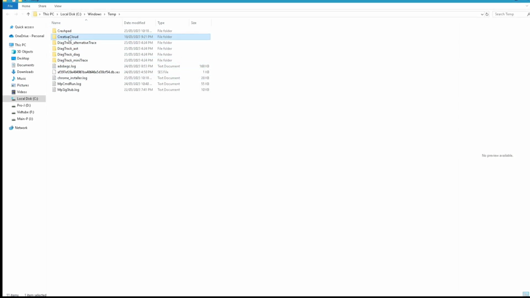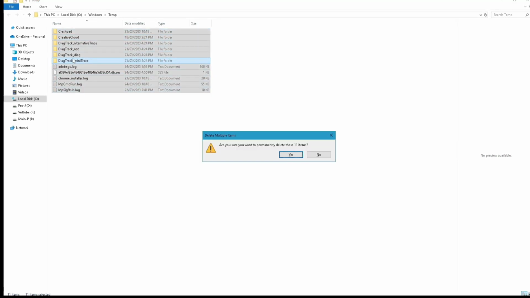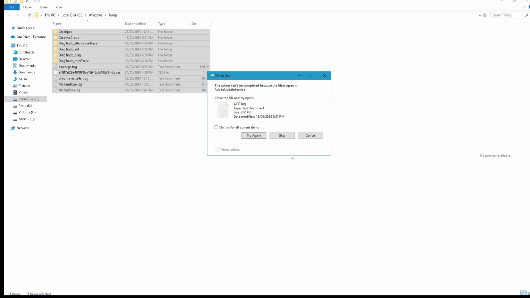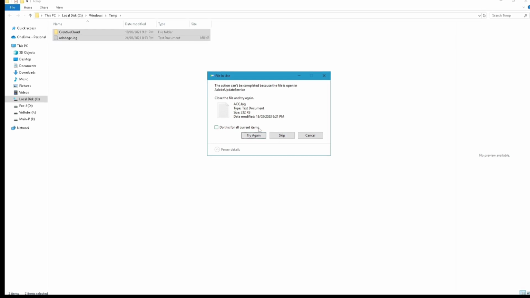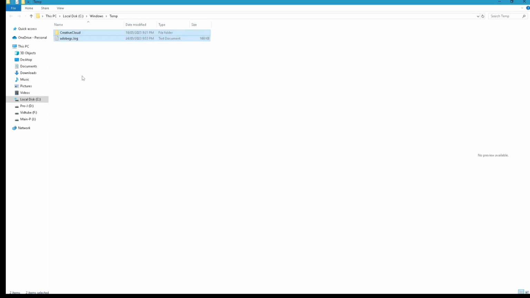Again, the way we did here, click on one, Ctrl A, then you just want to hold down Shift and delete. That will permanently delete them. Just say yes. If there's something that doesn't want to be deleted, you can just say do this for all and skip, so that will just leave the ones that are being used.